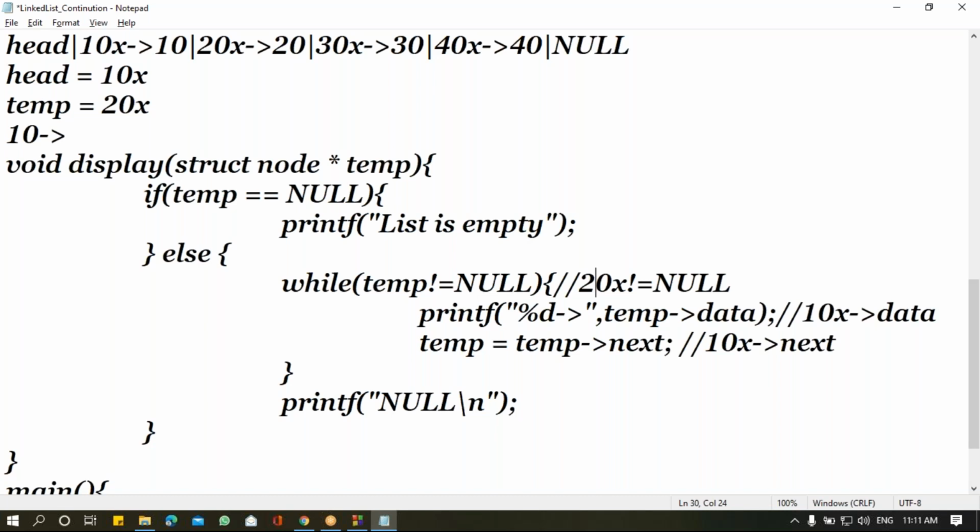20x is not equal to null, or is 20x equal to null? 20x is not equal to null. The condition is true, it states that you have not reached the end of my list. It states that there is a node available, so I have to go and visit that node. So now I'm coming into my loop. Now the temp has the value of 20x. So 20x data, what is this 20x data? 20x data is going to be 20. I'll be printing the 20.